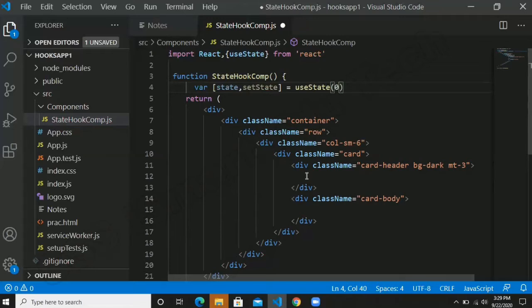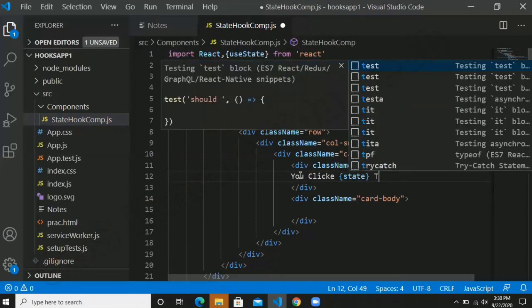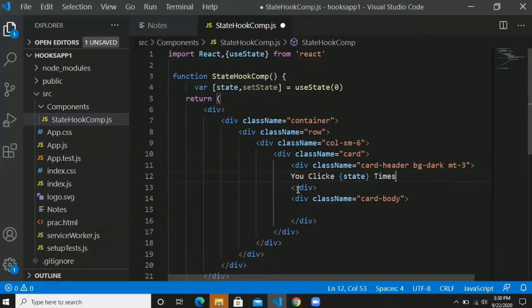Now I want to represent this state in the header part. So how can I represent it? I'm going to say, you clicked state, meaning this many times. Initially, state represents 0. So "you clicked 0 times" should be the output in your browser.